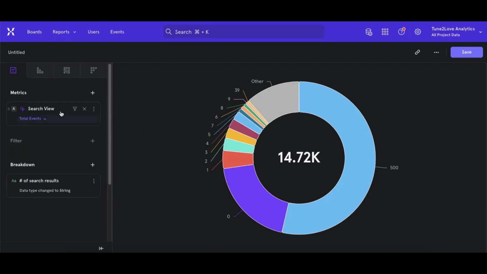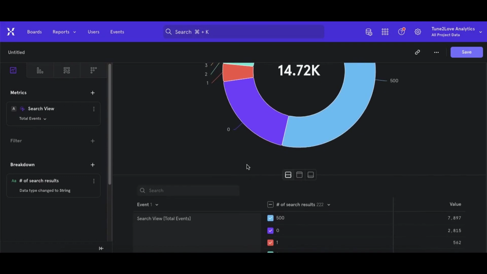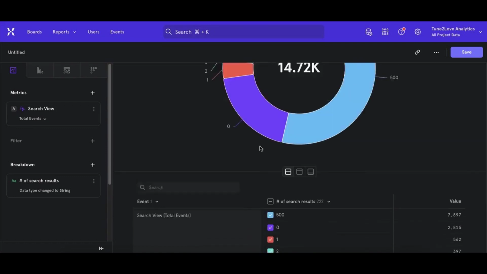By analyzing how often searches end with no results, we find that about 20% of searches yield 0 matches. This indicates a significant opportunity for enhancement. Investigating why users often face such outcomes can help us improve search algorithms and user satisfaction.